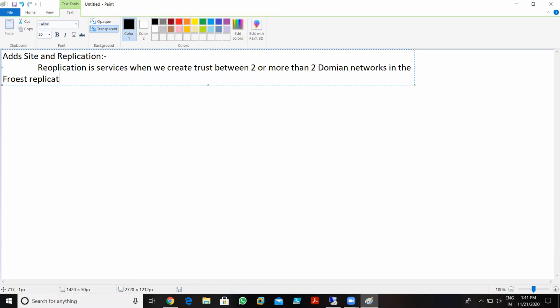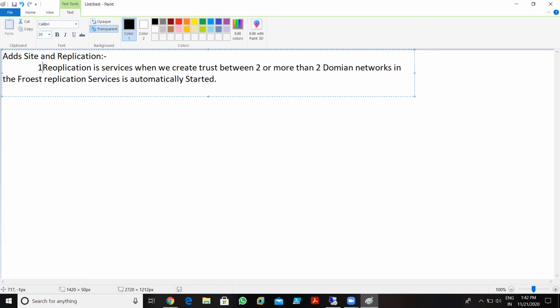the replication service is automatically started. Okay, remember these things. So replication is a service. When we create trust between two or more than two domain networks, between two domain controllers, in the forest, the replication service is automatically started. Now, what does the replication service do? Like, imagine if I have any changes in the network. This is the first point about replication.